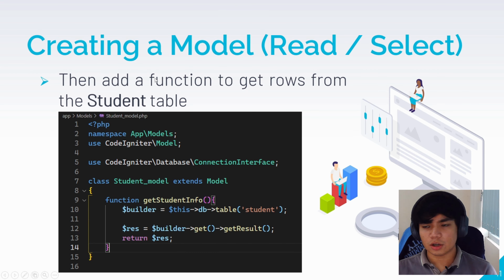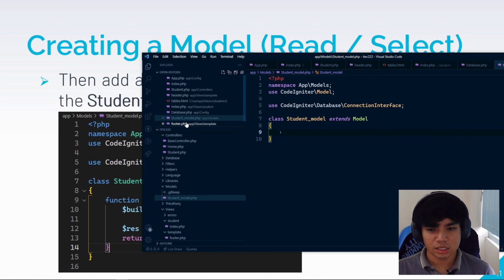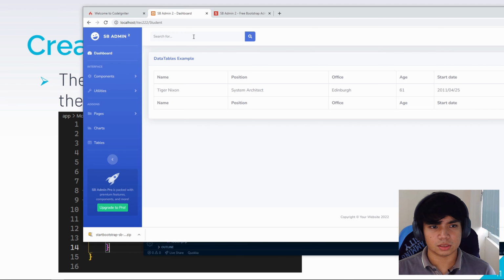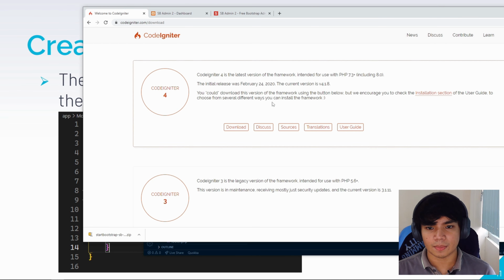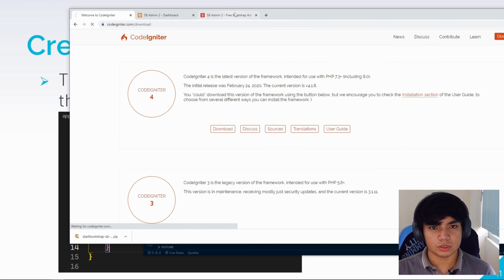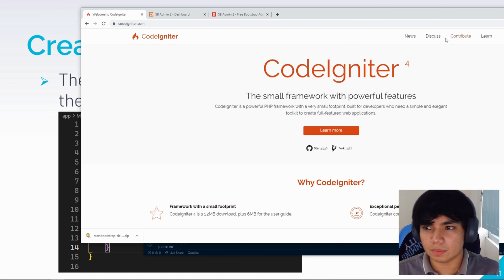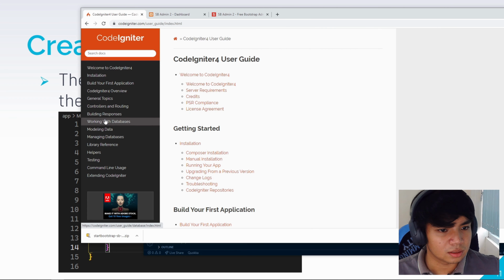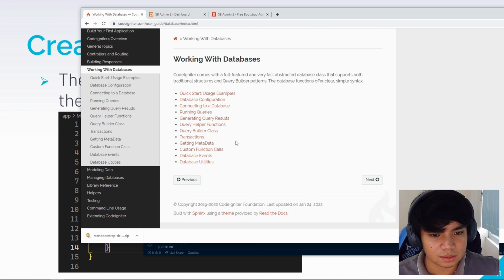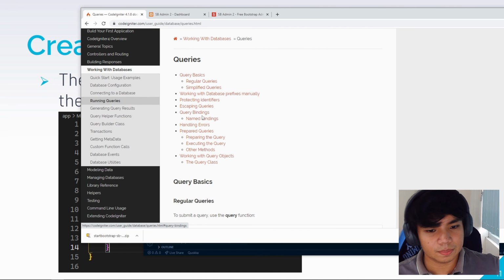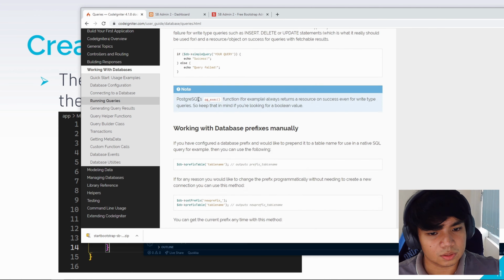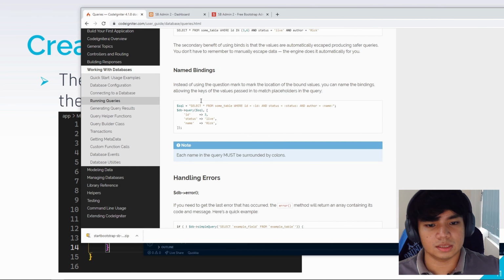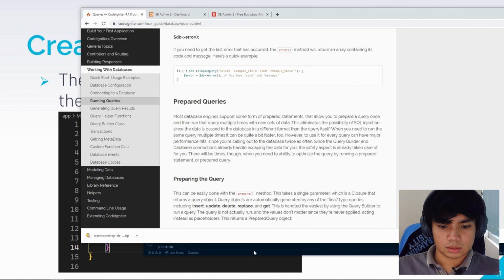Then let's now add a function to get rows from the student table. These are also available in the CodeIgniter manual, or the user guide. Let's go to codeigniter.com and learn. And this is now the user guide. So working with database, running a query. This is the documentation. Okay, let's go back.